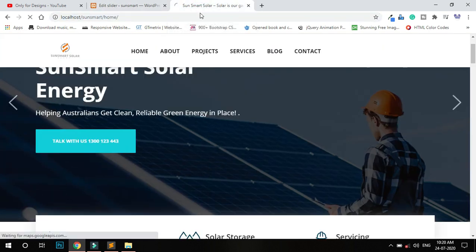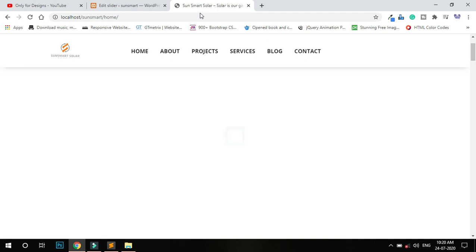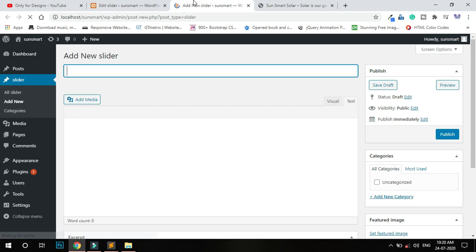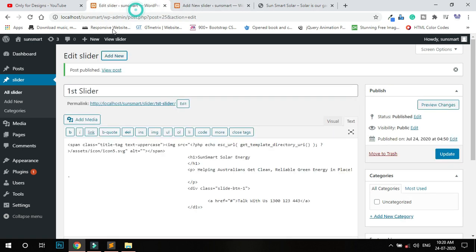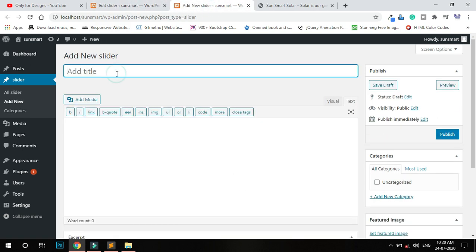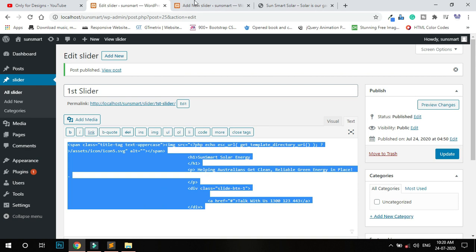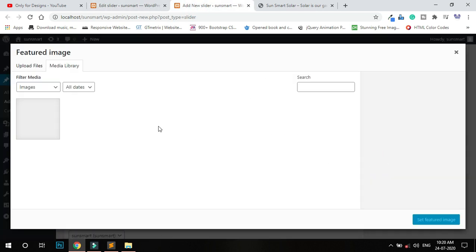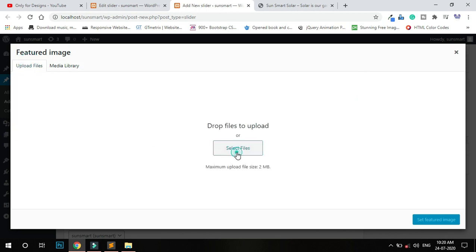Now if I refresh here, you can see my slider is not showing, so I need to add one more. Okay, so this is the second slider, and just copy all, paste, and upload the second banner.